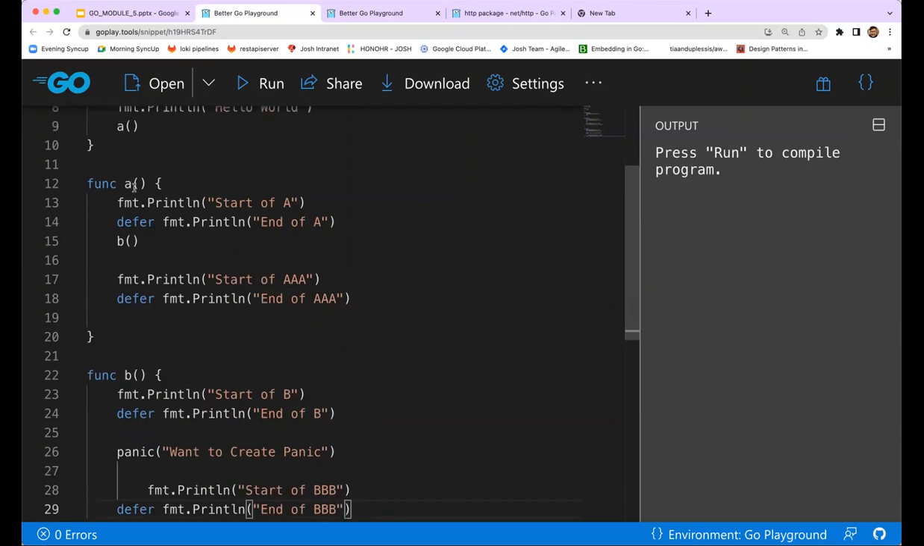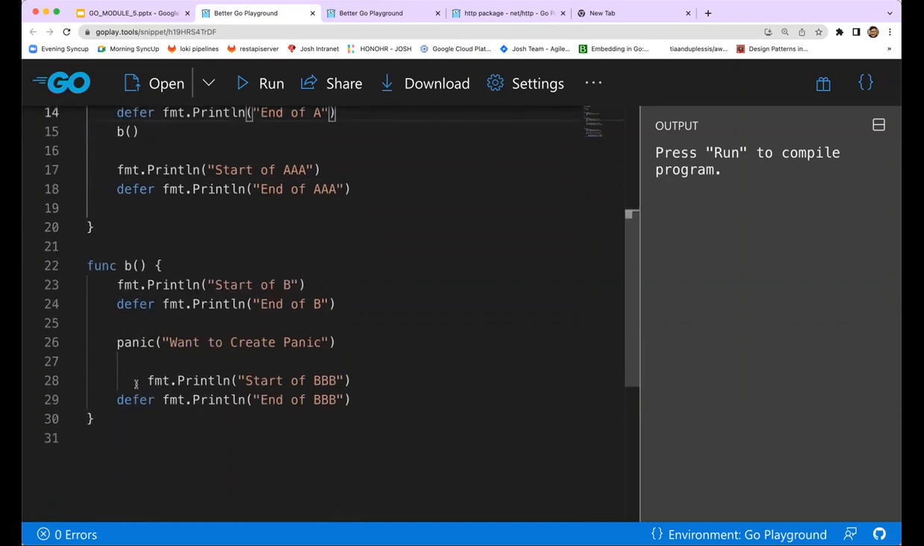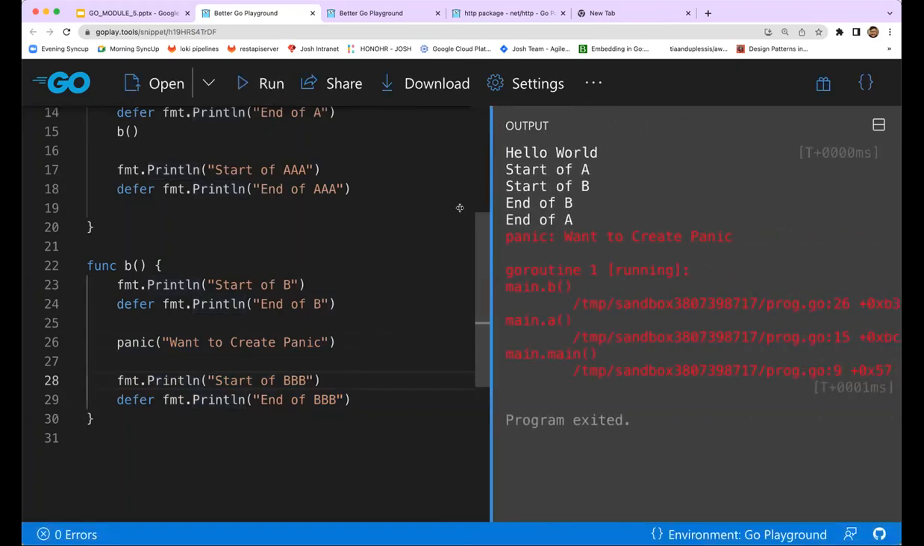So within function A, we are printing start of A, and then we are putting a defer statement, end of A, in the defer stack, and after that we have called B. So this call will go to B, then B will start by printing start of B, then it will execute this defer statement, and as soon as it hits this panic at line number 26, it will stop its execution, and the statements you see after that will not get executed. So let's see what the output is and how it is unwound.